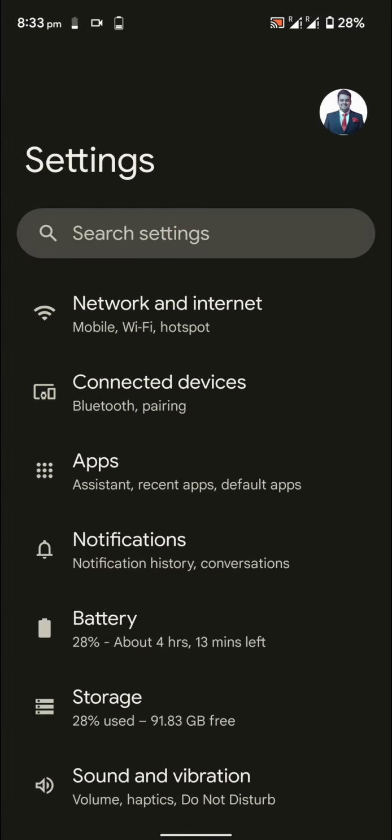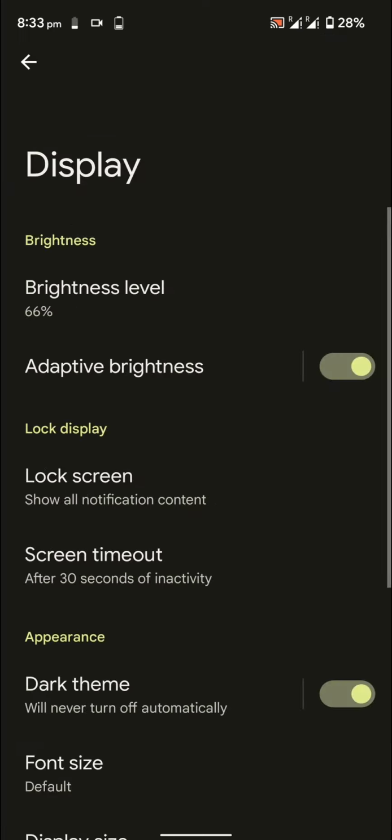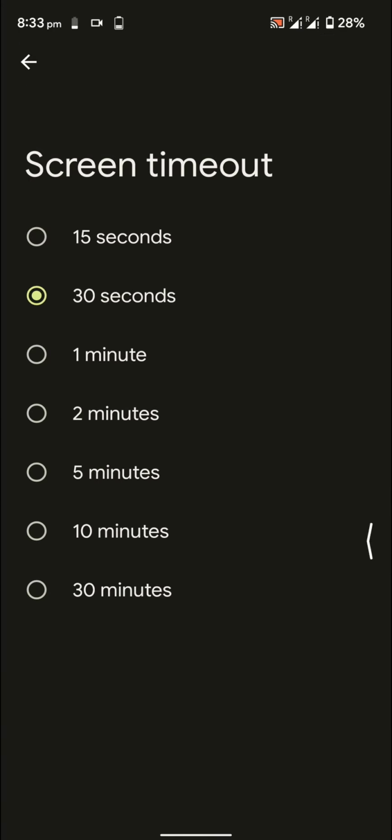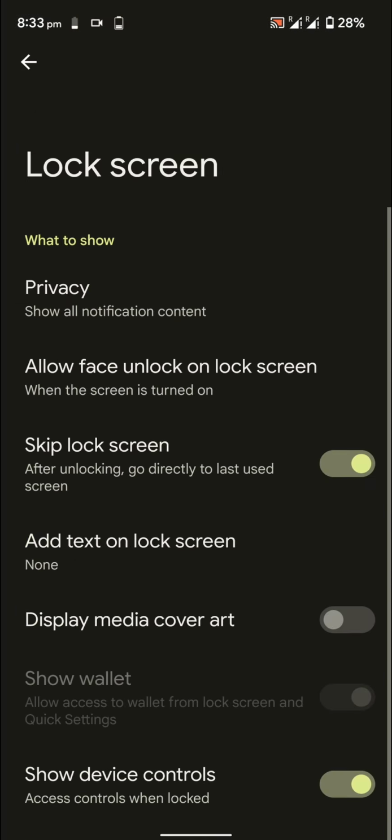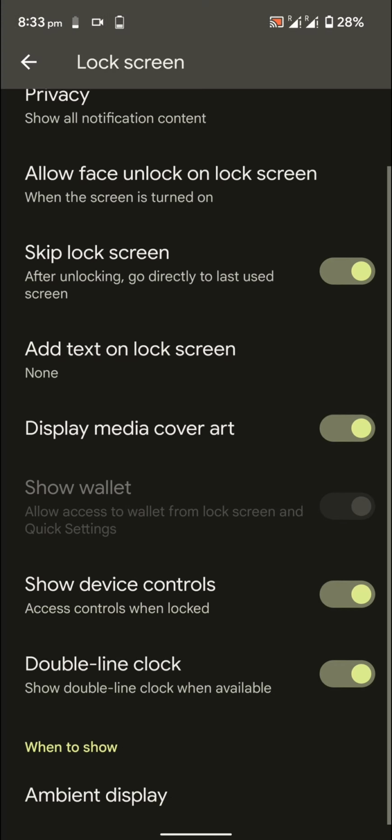First of all, let's dive into the display section. Here you'll find screen time mode settings. Under the lock screen settings, you will find the option to allow face unlock on lock screen, and yes, face unlock is here and it works great. No issues with it. And you can also display media cover art.